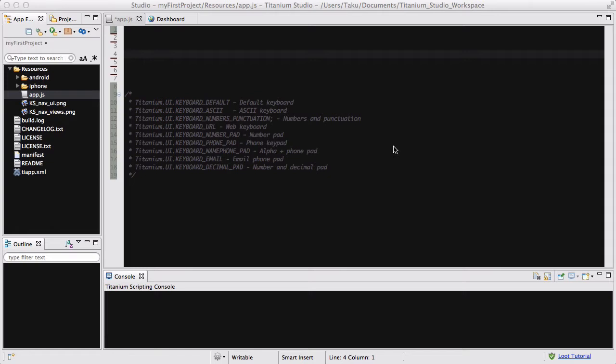So if it's a URL, it might have a .com button at the bottom. If it's for an email, it might have an at mark. And if you're only putting numbers inside, it might be a normal 1-9 keyboard instead of the QWERTY one. So we are going to be looking at various keyboards in Titanium.